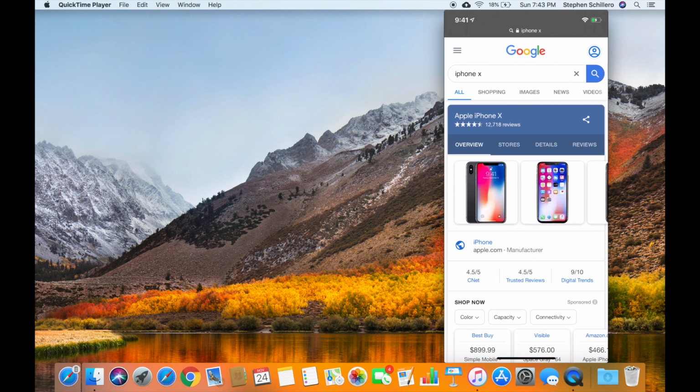But you can do both ways if you're using AirPlay, and AirPlay is also wireless, so it's a little easier to use. So I'm gonna show you how that works right now.